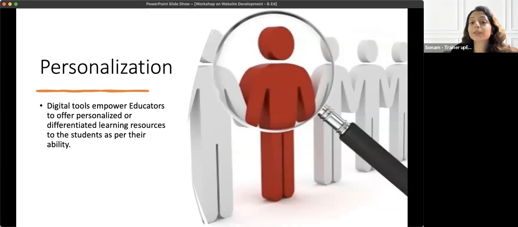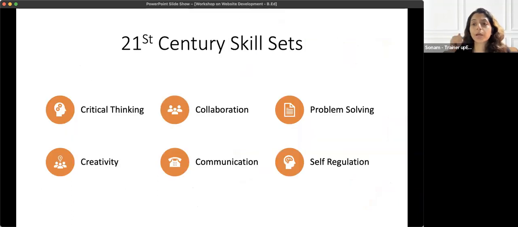You can do a lot of personalization. I'm sure you must have learned this topic of differentiation, personalization, catering to individual needs. These are words which are commonly used. With digital resources, you can do it very, very easily. If you want to share some specific content with a certain set of students, you can do it. A website is just one of the tools that we've learned, but there are many other such tools through which you can do this personalization.